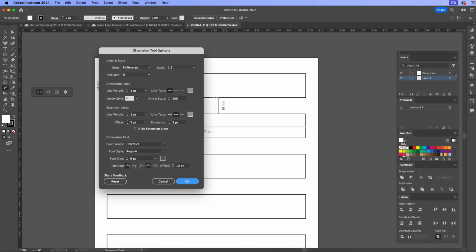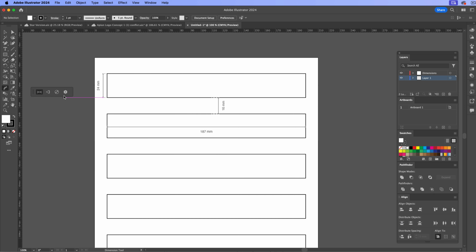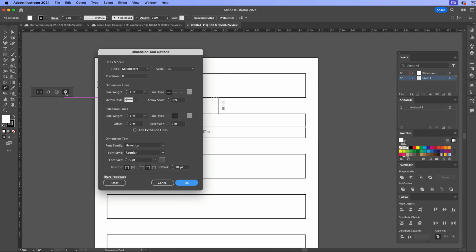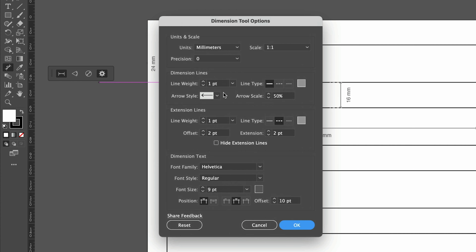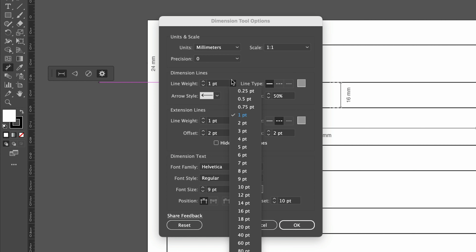But something you probably didn't know about this tool is that you can actually edit it. We can either double click on the tool and we'll get the tool options here, or we can go to this part here called tool options. We get a load of customization within this. We can choose the difference of precision. We can choose the scale. We can even change the line weight.